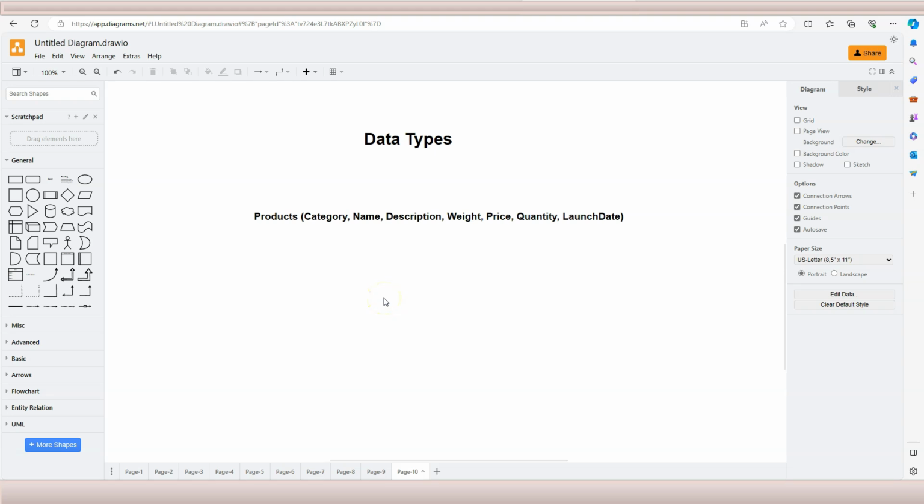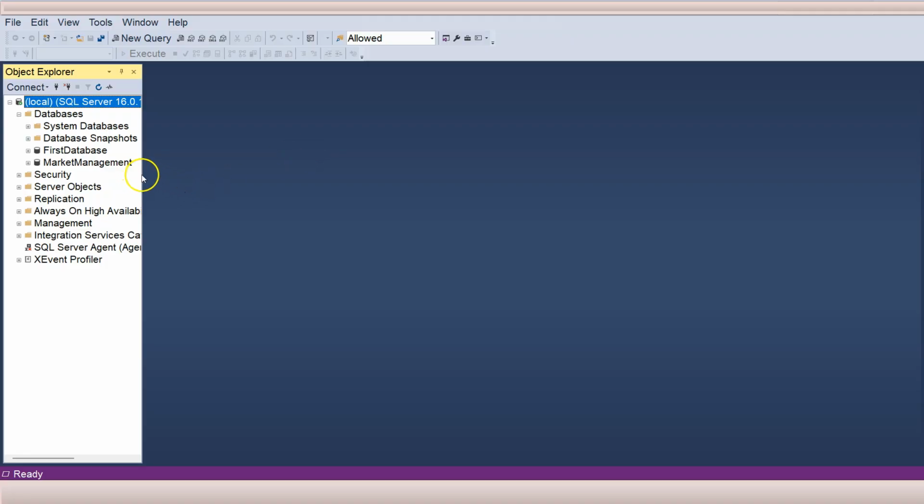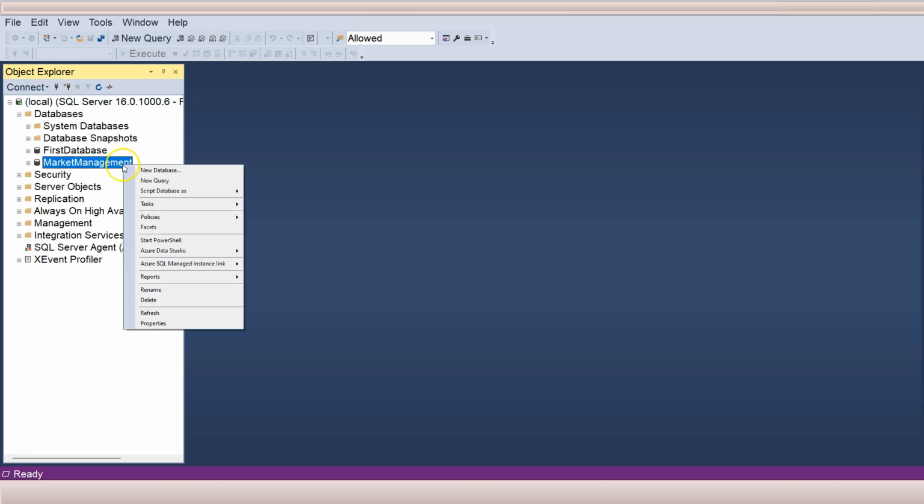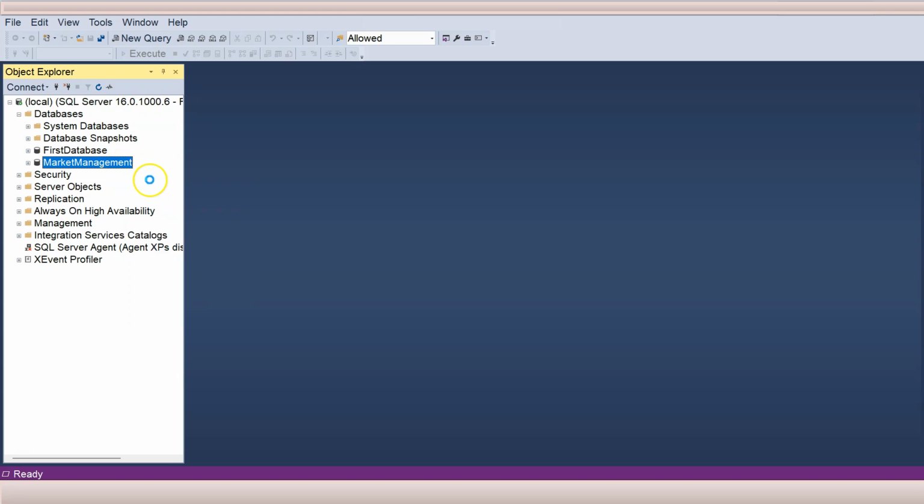In this video, let's continue to talk about data types, and we are going to talk about date types while we are creating this last column, which is the launch date column. Let's come back to our SQL Management Studio here, and let's open up a new query. So right click on the database that we're going to run the SQL statement against, and click on new query.